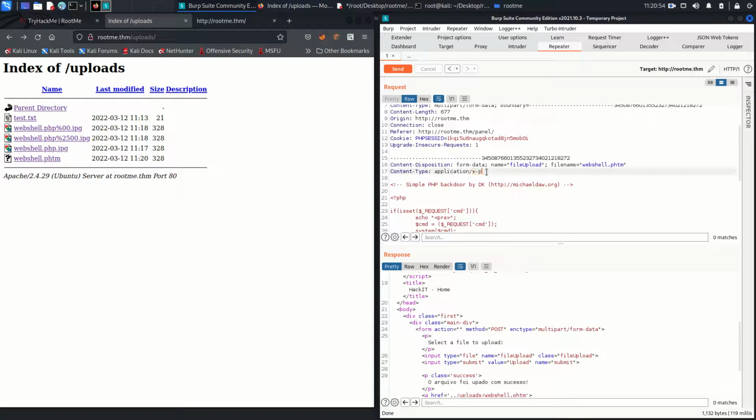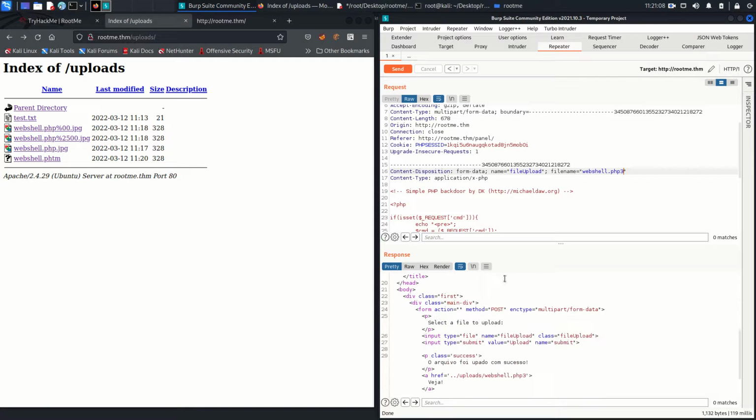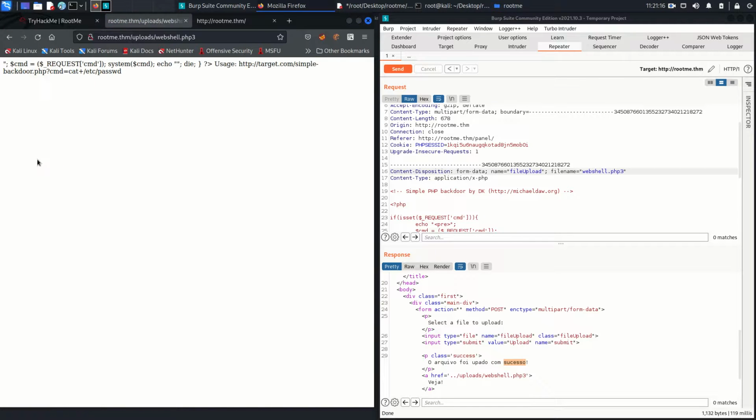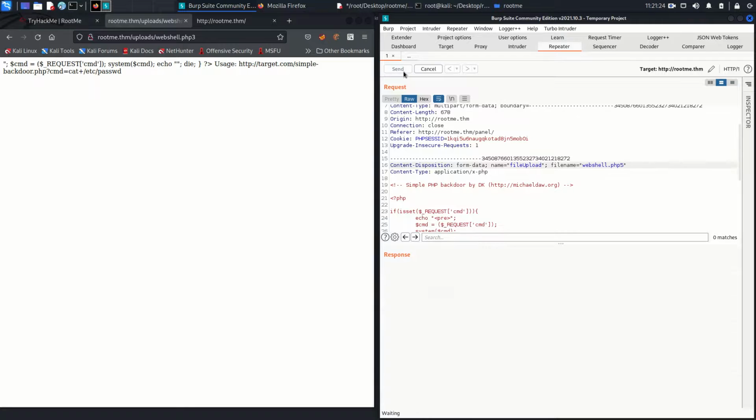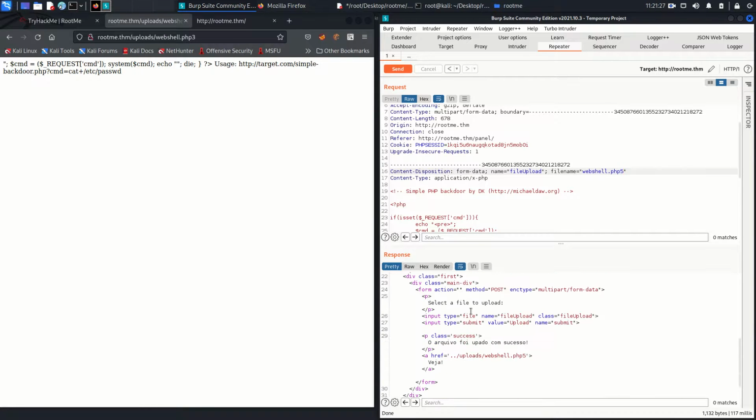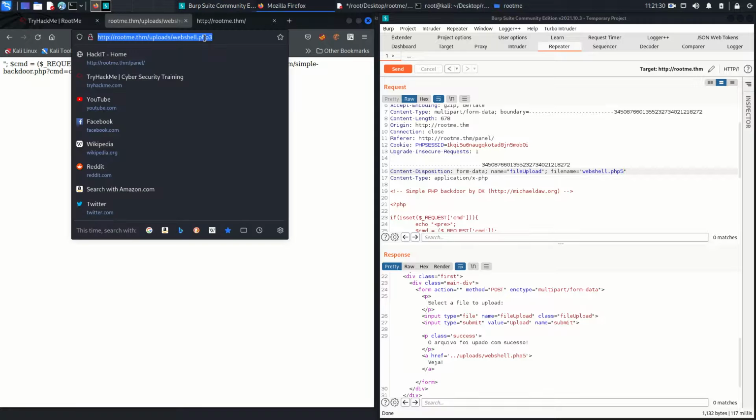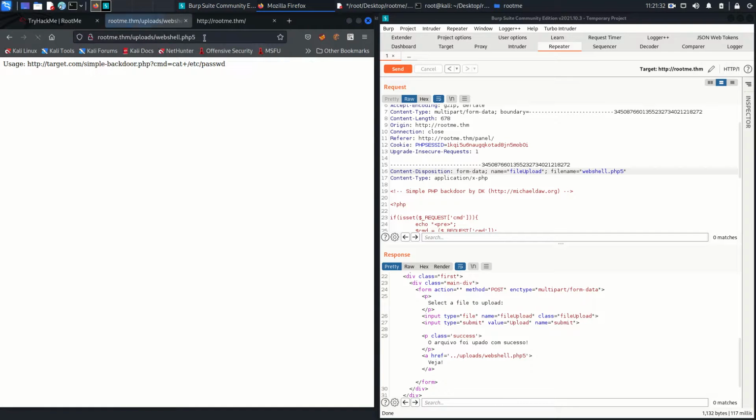Let it be x-php, and here let's try some other extensions for PHP. Let's say php3 and send. So successful means it's uploaded. Come back here, it's showing here, and the same. Let's try php5, send again, come back here. Let's try to directly access it.